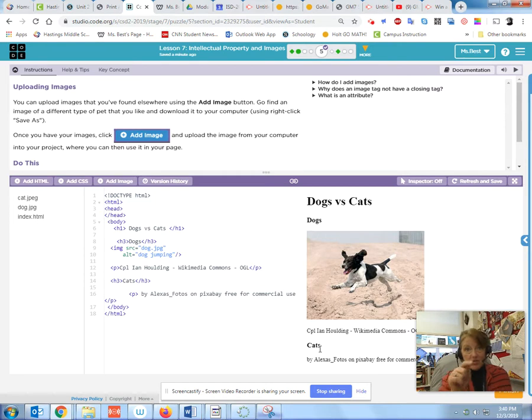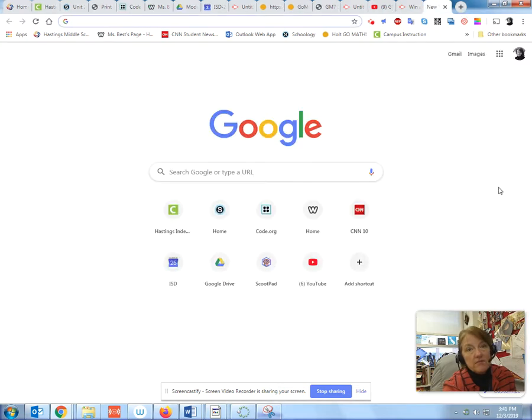When you get to level number 5, it should bring forward whatever you had before, and you should have your cat picture in there. Mine's not showing up because I didn't do it for you. But then it says you can upload images that you have gotten from other sources by adding an image into code.org. So basically, we're going to have to go out and it wants us to find the image of a different type of pet that we like and download it in our computer.